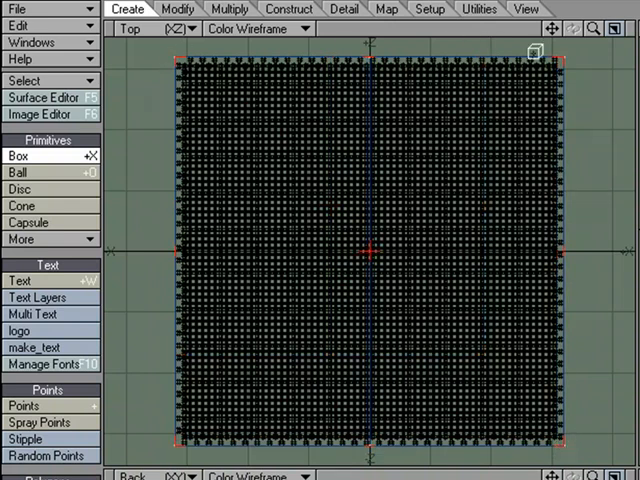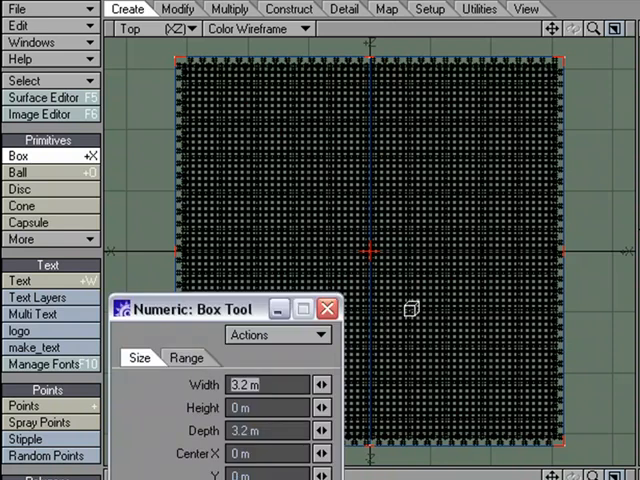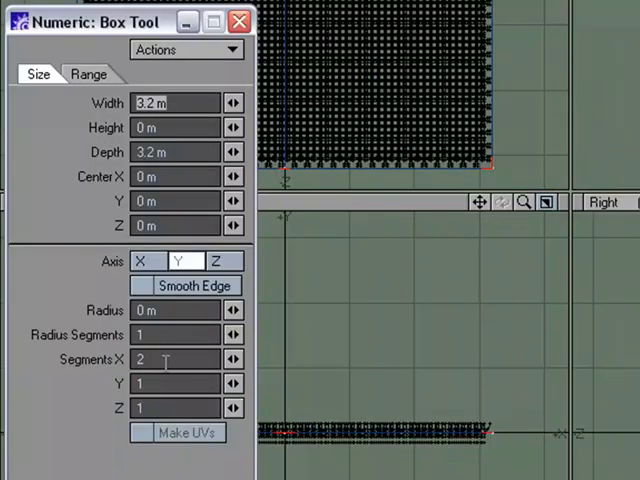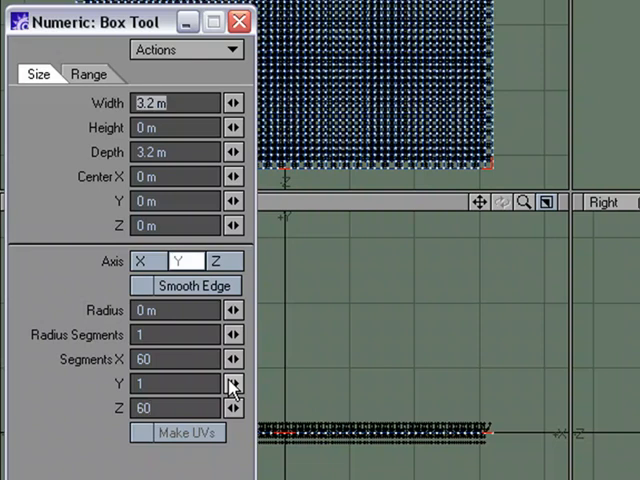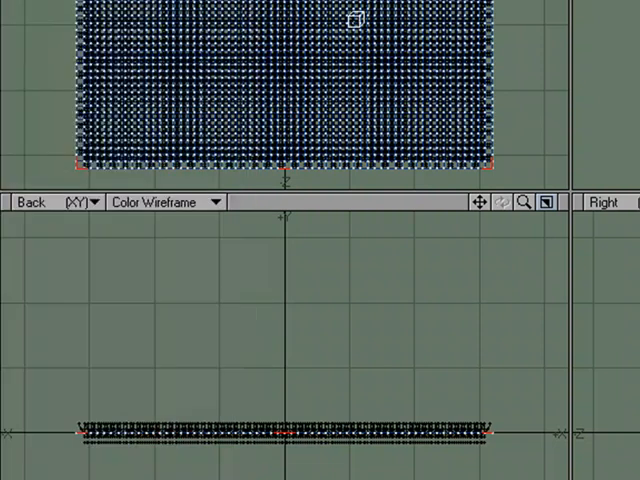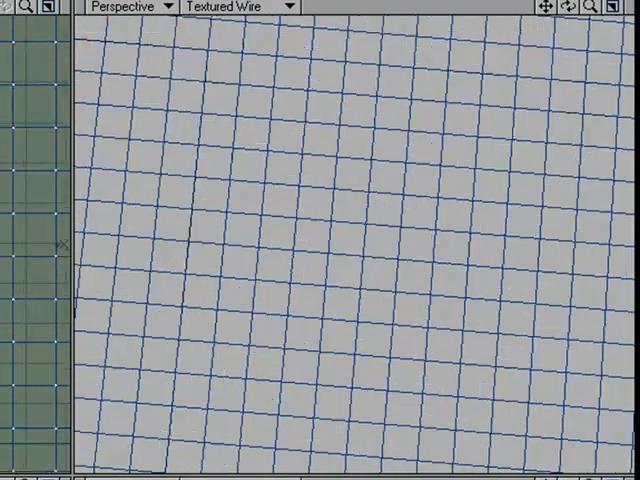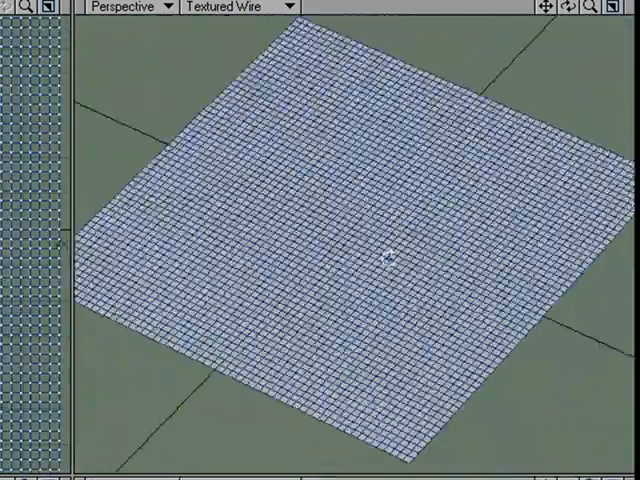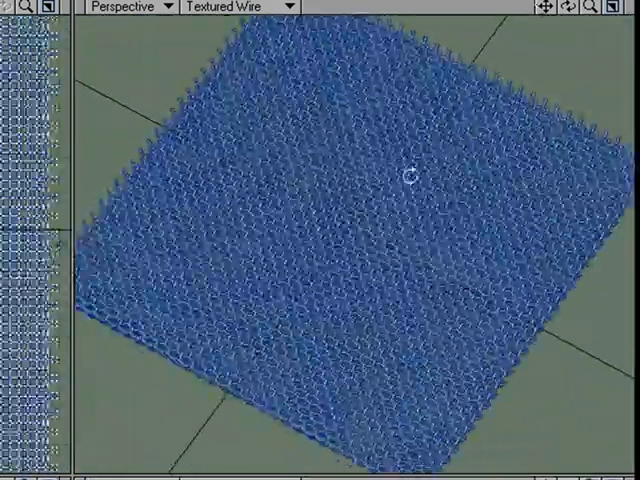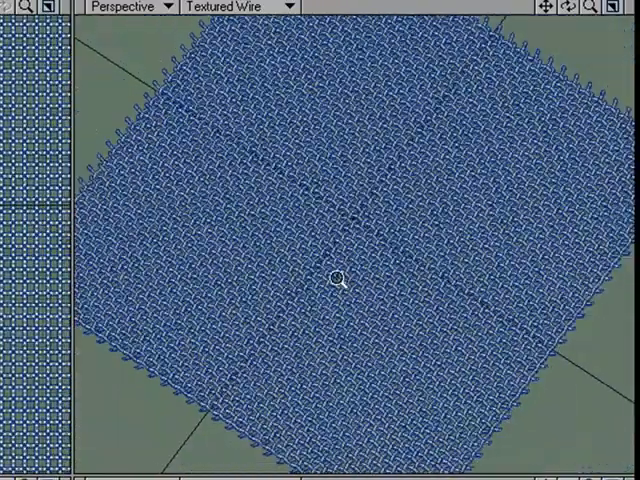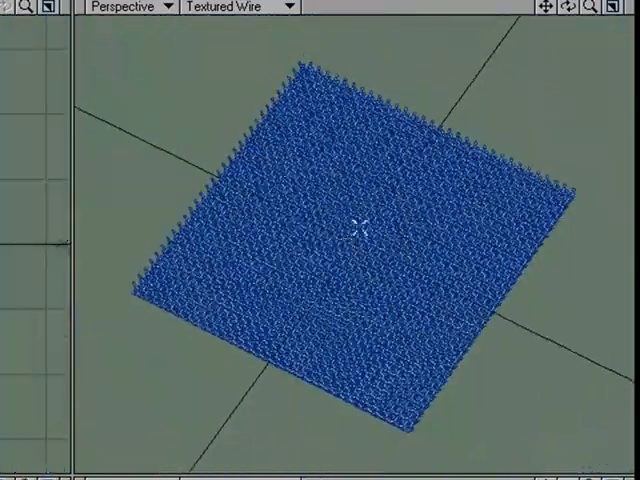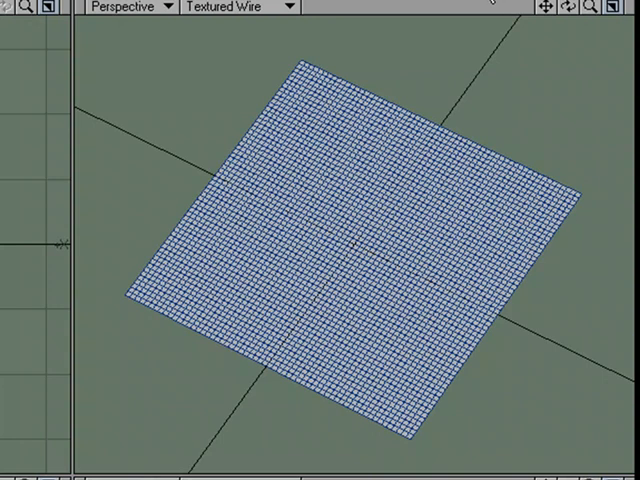So I'm using the bounding box of that entire weave, and then N for numeric, and I want a segment for each set. So let's do 60 in the X and 60 in the Z, and take a look at what our mesh looks like. Let's go to texture wire. Okay, so this is going to be our low-res version of this weave, which is of course a lot more geometry. But this is going to be what helps speed up the process.